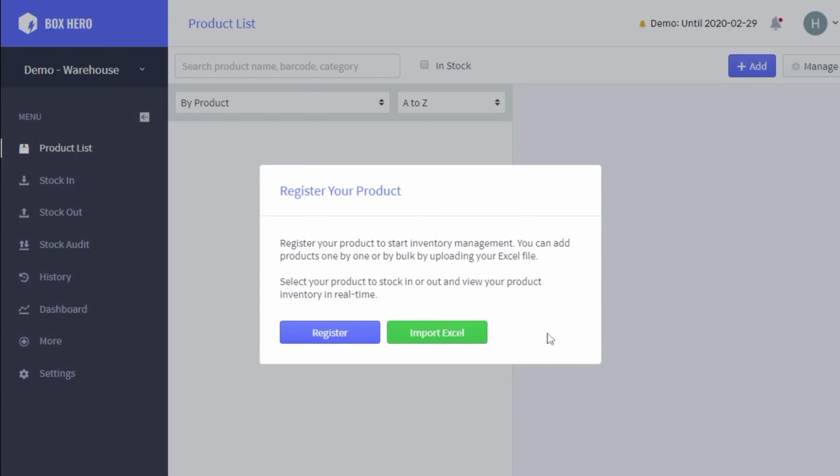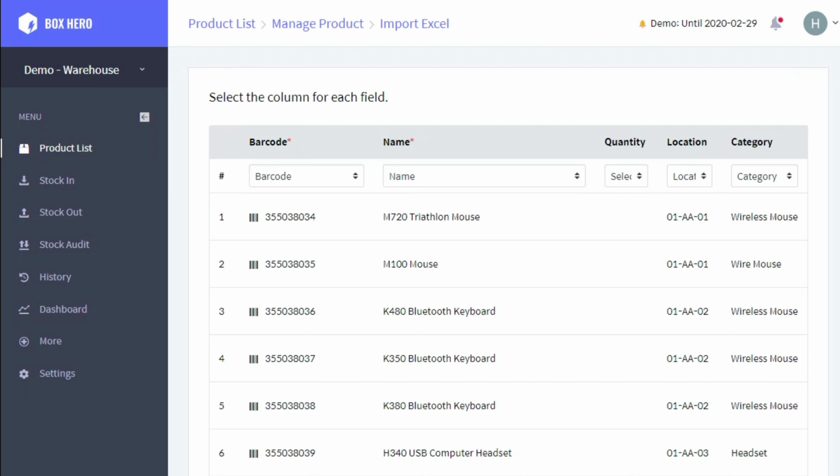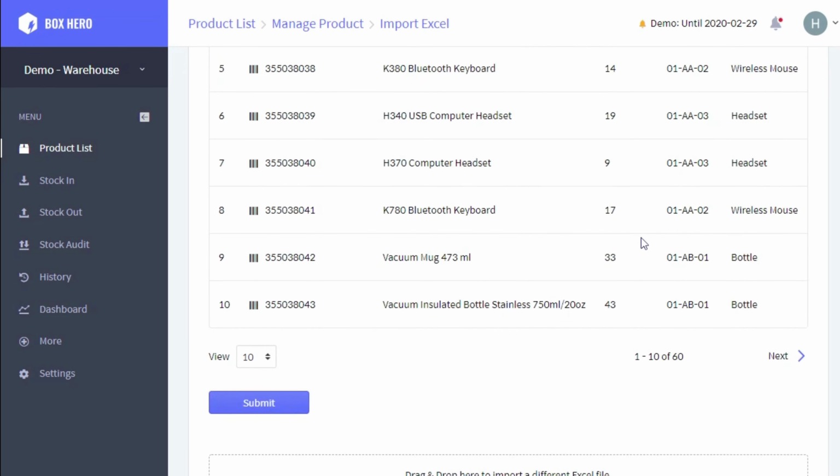By clicking the Import Excel button, you will be directed to the Import Excel page. You can drag the Excel file or copy and paste the data. BoxHero will automatically read it. Please check if each column's data is properly matched. If you wish to generate random barcodes, please select Generate. Then, press the Submit button to upload.